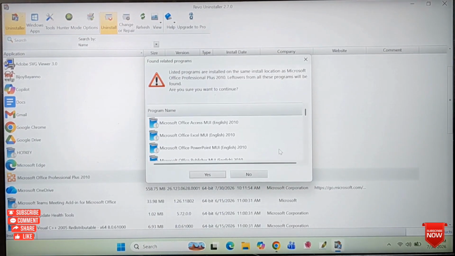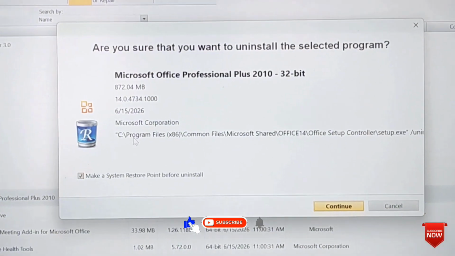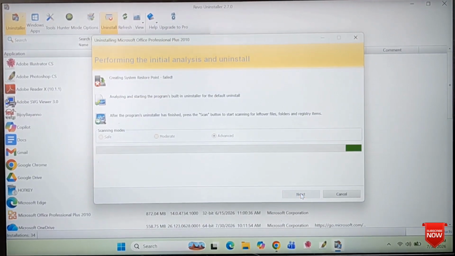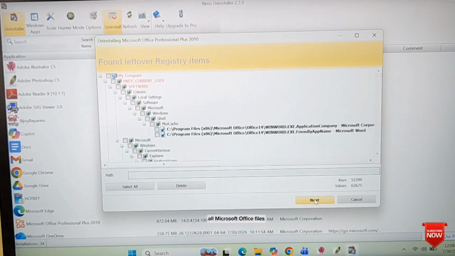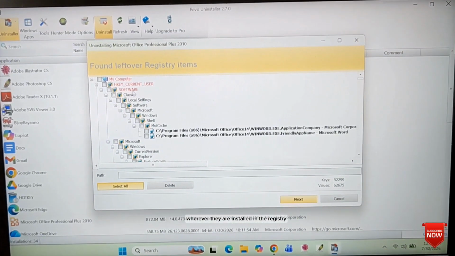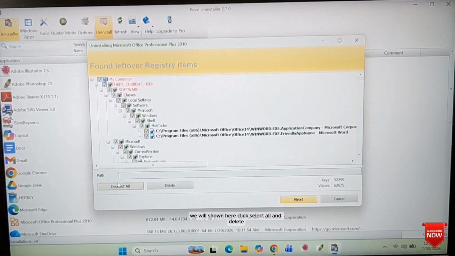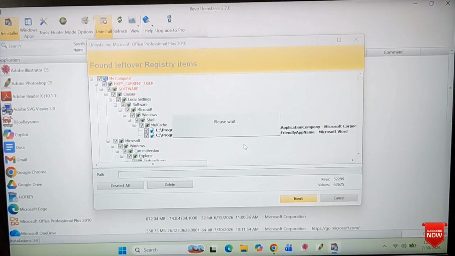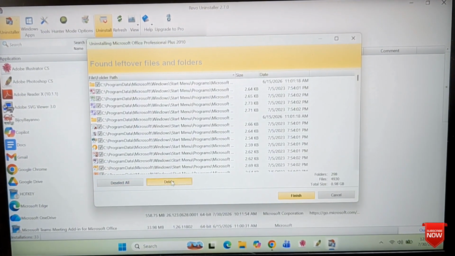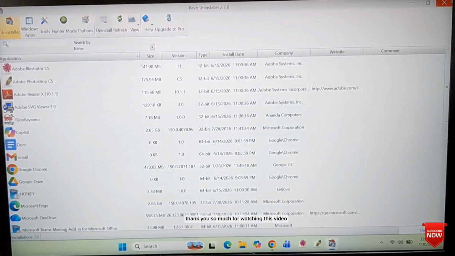Click Yes, Continue, Advanced. All Microsoft Office files, wherever they are installed in the registry, will be shown here. Click Select All and delete. Again select all and delete. The software is uninstalled successfully.